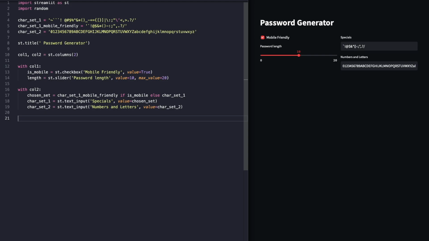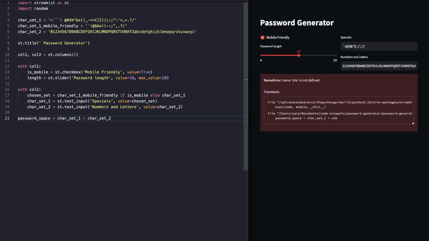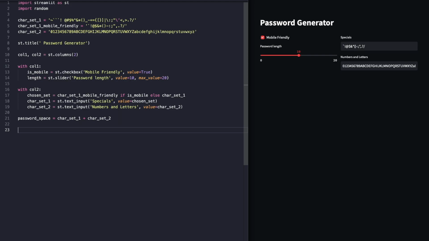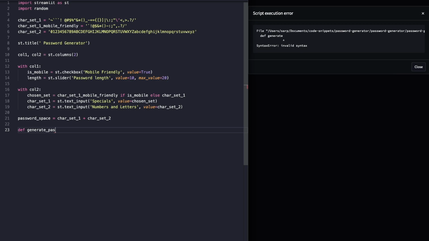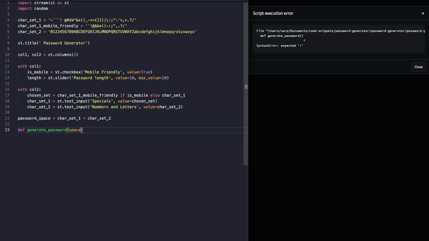Okay, now let's start focusing on the generation of that password itself. So the password space will be a combination of the character set 1 plus character set 2. And this will be our password space. What I would like to do is we'll generate a password from this. So let's define this generate password function here. Let's say we would like to send the space of the password, and we would like to send the length of the password.